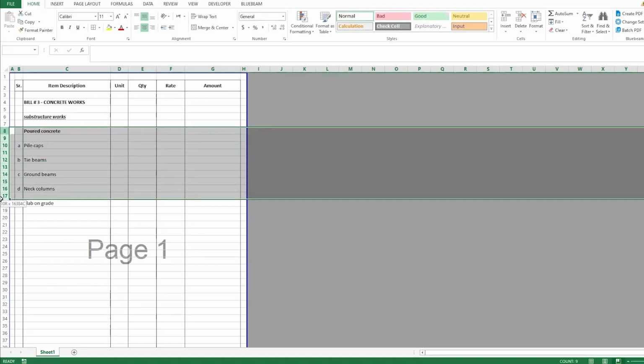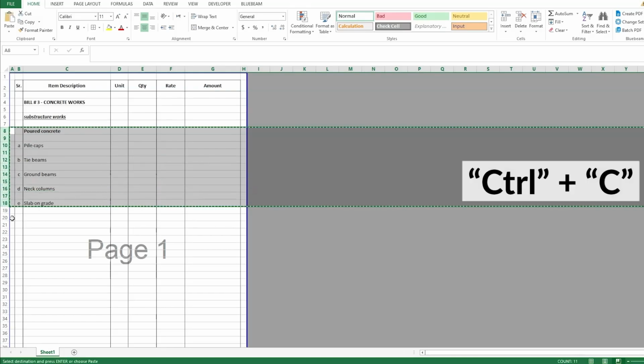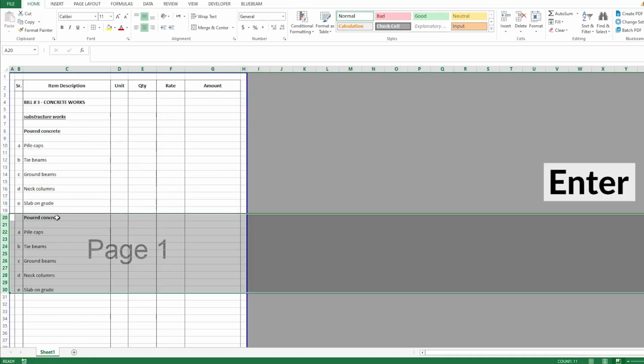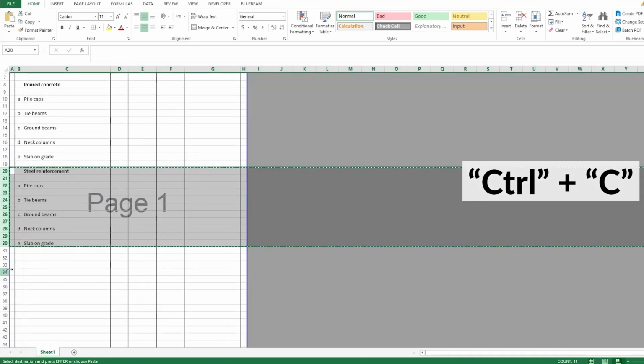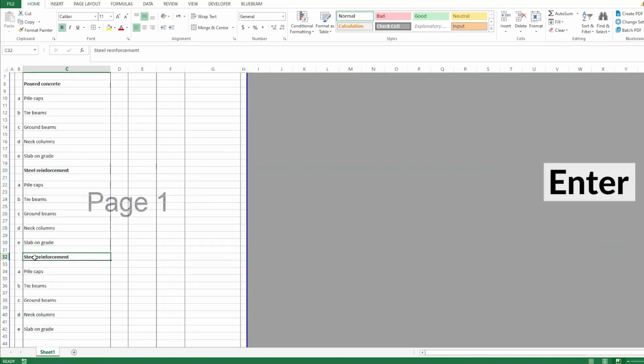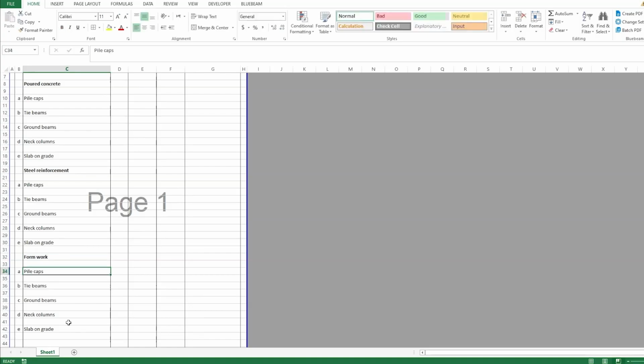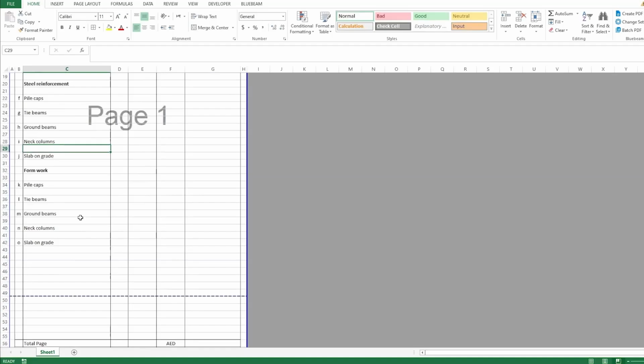Then I can copy these. I'll copy them like this. What I did, I just selected these rows, control C, come here and enter. And I'll just change this into, let's say, steel reinforcement. Then again, I'll copy them and I'll come here and paste. I'll change this to formwork. So I have, as you can see, 3 titles and under the titles, I have the different items, A, B, C, D, E. So here F, G, H, I, J, K, L, M, N, O. Okay, so it looks something like that.